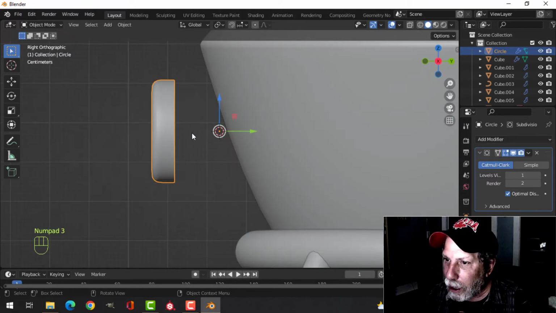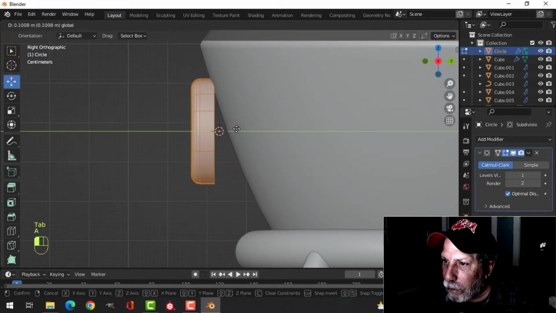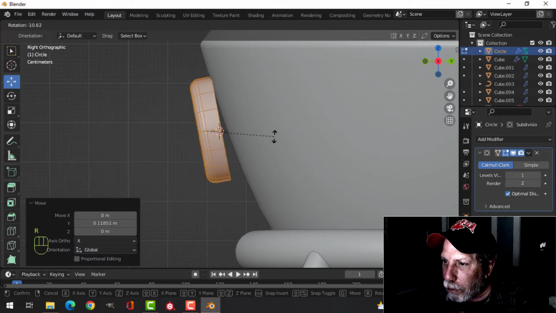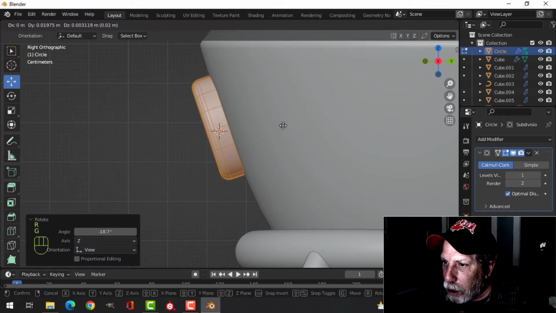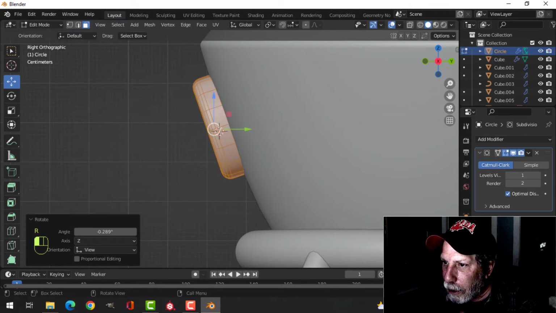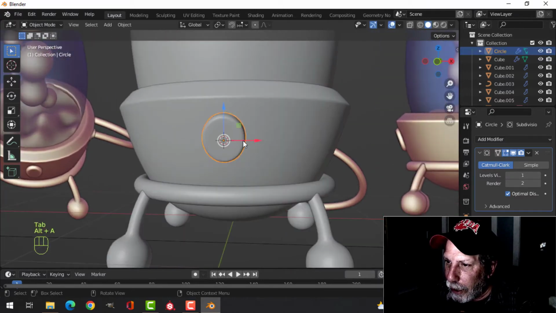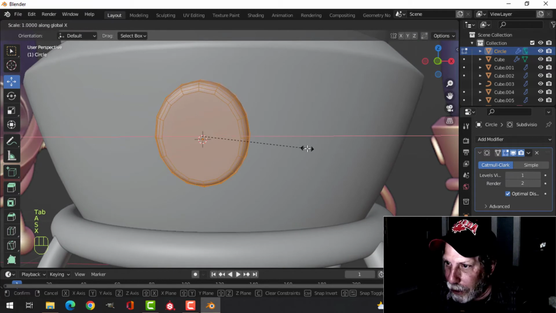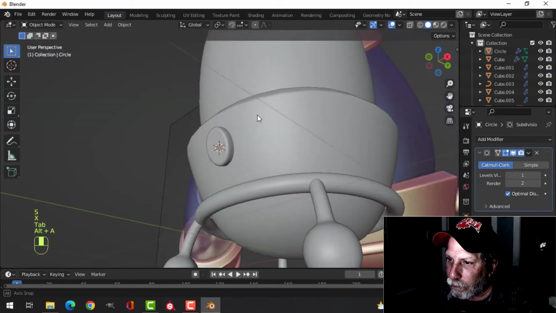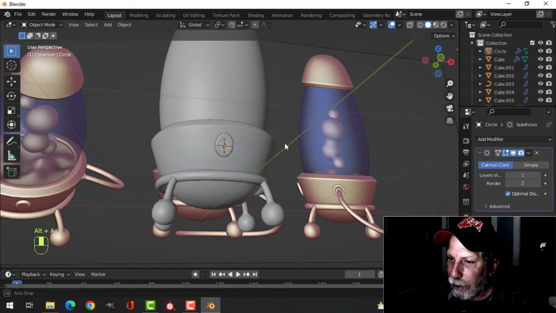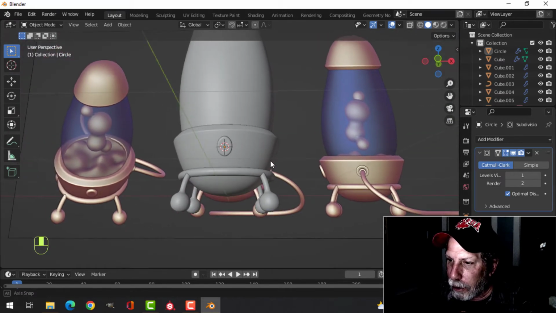Press 3 to look from the side. Select it all. Pull back, and then R to rotate, and then G to grab, and just rotate it and move it until it's in a position that you like. And if it's still a bit too round, you can still SX, make it a bit more oval. I like it like that. I think it's pretty good.